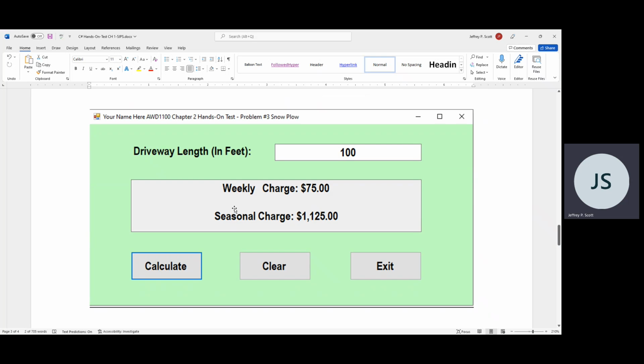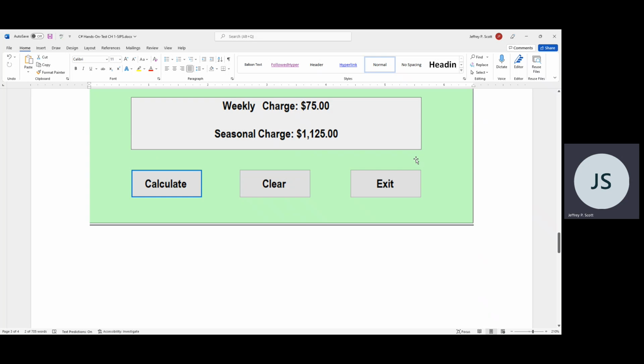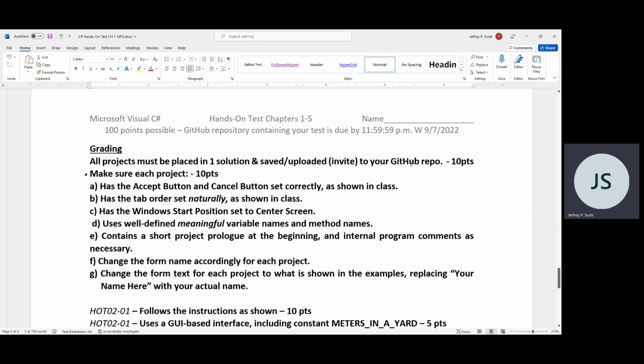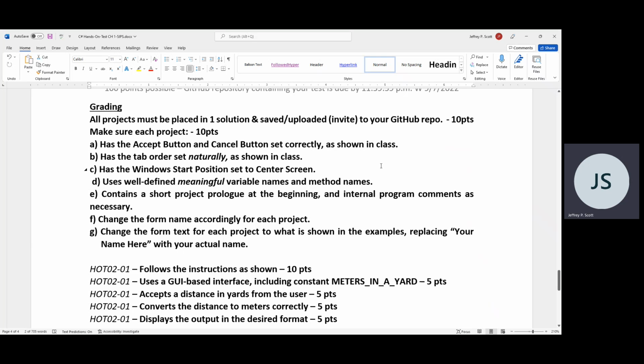So once again, make sure you change your form name. Make sure you change your form text so it looks like this, except it has your actual name there. Set your tab order, set your accept button, set your cancel button, set your Windows start position. And finally, this is the grading rubric for this. All projects must be placed in one solution. So if you are putting each one of your projects in your own solution, you're going to lose some points there. I don't know how many. All right, at least 5. I'll tell you that right now.